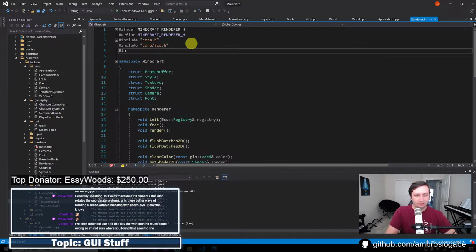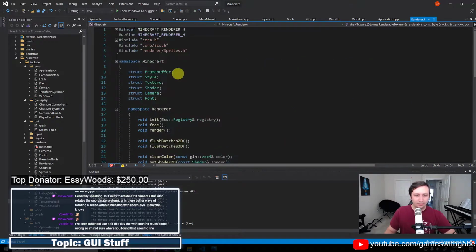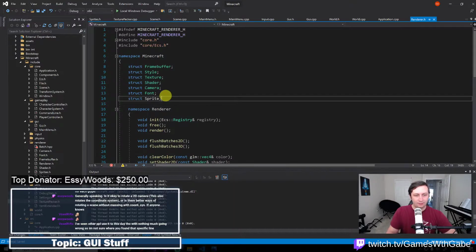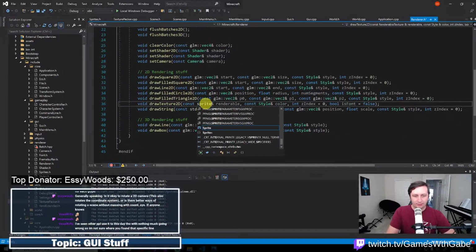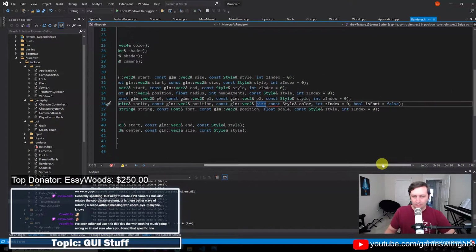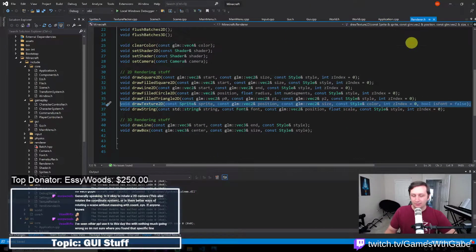So I'm also going to have to include render/sprites. And I'm going to have to find out a way to not have to include that at some point. Actually, I can just forward declare that. Never mind. Okay, so I have a struct sprite, and then right here we'll have a sprite ref. This will be the sprite, and then we'll also have a const glm vec2 ref position and const glm vec2 ref size. Okay, cool. And this will sort of mimic the way I'm doing other things.